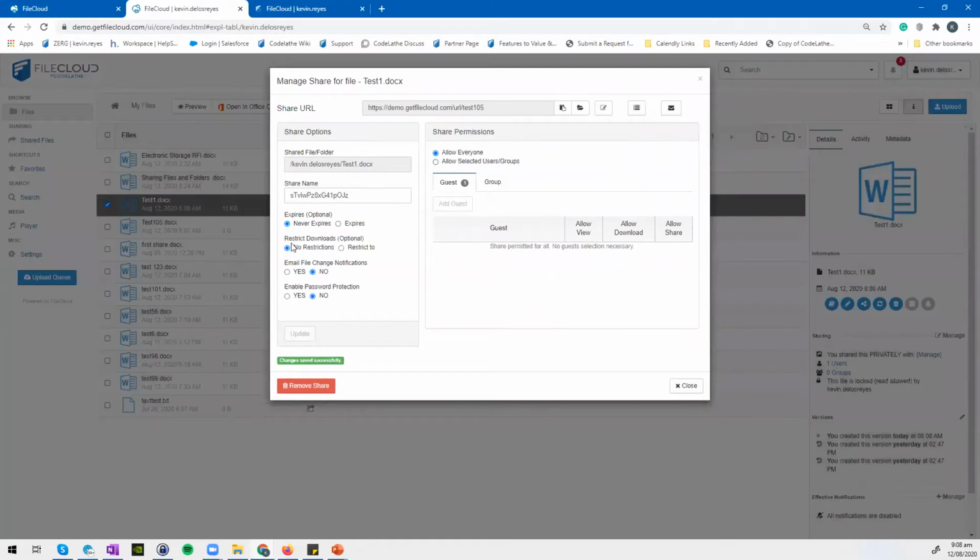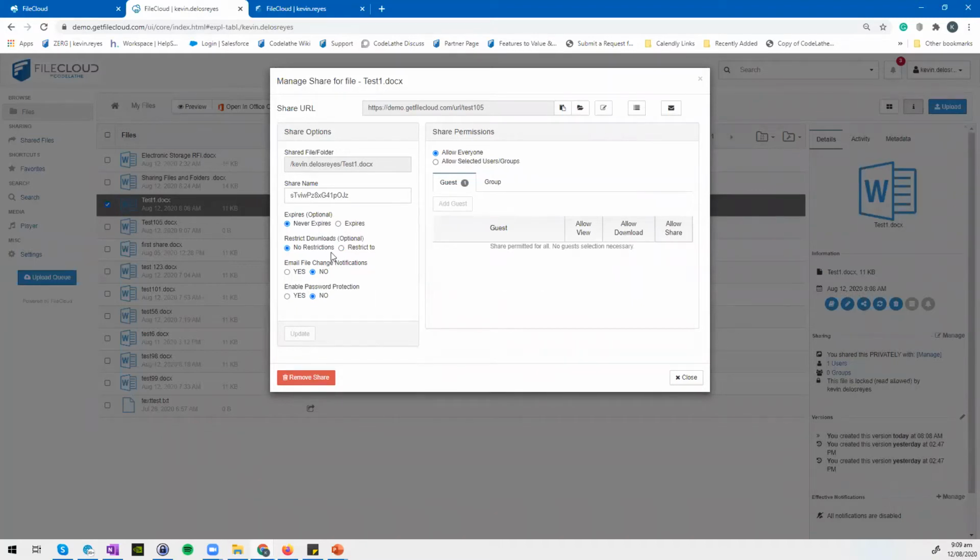We have the option to set an expiry date and to restrict the number of downloads for this specific file. We also have the option to email file change notifications and the added security of password protection right here, especially if you're doing the public share. Speaking of public share, let's move on to share permission. Basically, public share allows everyone who has this URL to access this file.